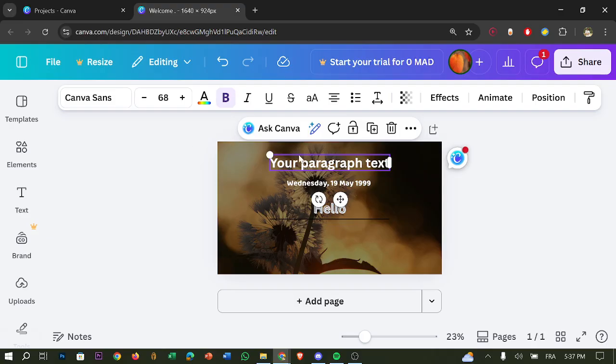Okay, so with the text selected, look at the top toolbar. Okay, click the bulleted list icon, as you can see here. Your text will now appear as bullet points. Okay, so each line becomes a bullet item.